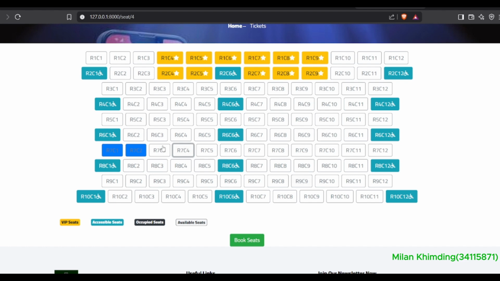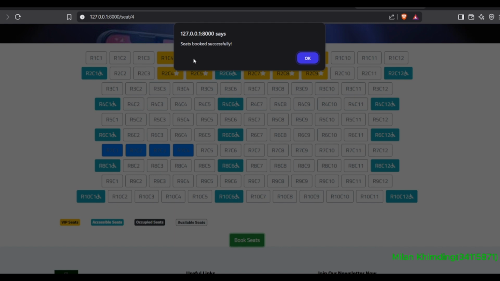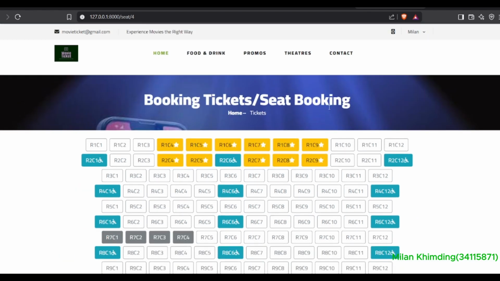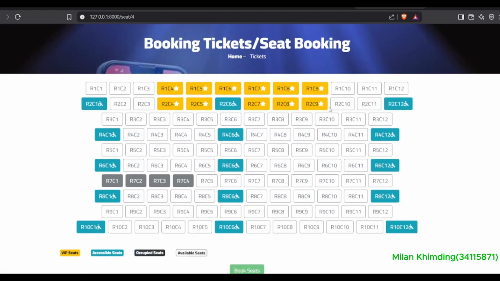So let's go and book the seats in a row. Suppose these 4 seats for the movie. Let's click the button that says book seats over here. By clicking it, the seats for the movie are booked successfully. The booked seats are displayed over here as occupied seats. So in this way, all tickets for the movie can be booked in the system.